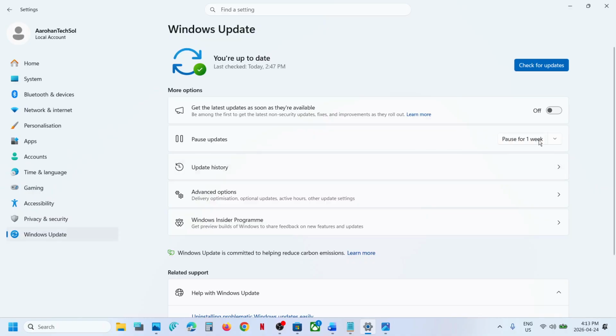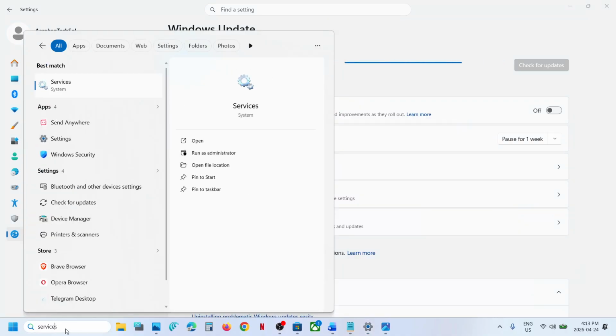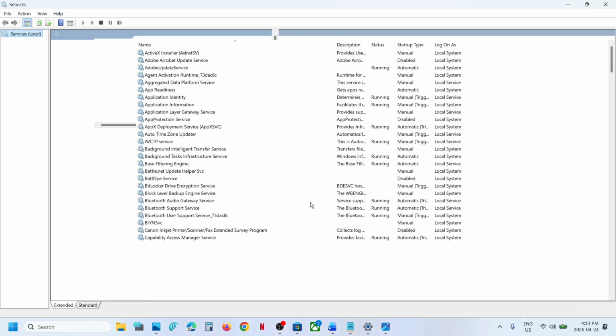Now the first step is to go to Windows Update in Windows settings. Here you can see pause update option, hit pause. Once paused, click on resume updates. Let the update complete and then you can check. Try to install the update now and then check.